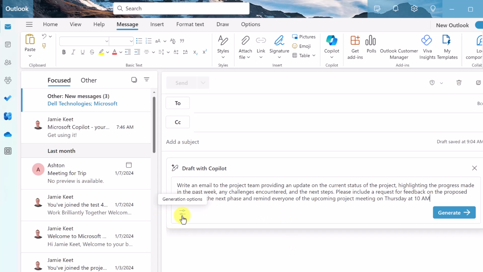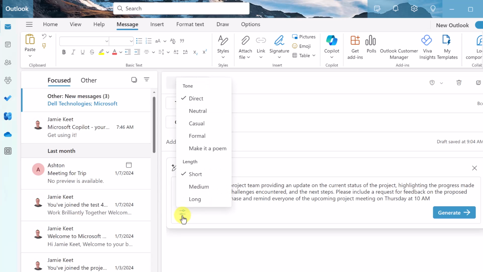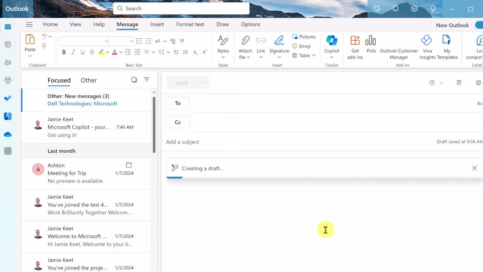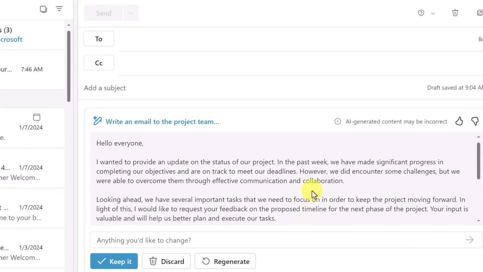If I go here and generate the options, look at that, I can go direct, neutral, casual, formal, make it a poem. What's the length? Maybe I want this to be medium length. Once I pick these two different things between tone and length, I can go over to generate. Then it will create the draft. It doesn't send it. I get approval at that point. So here's the draft that it created.